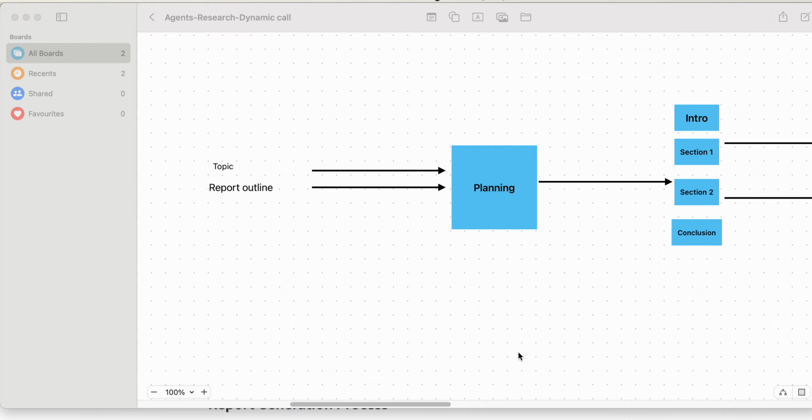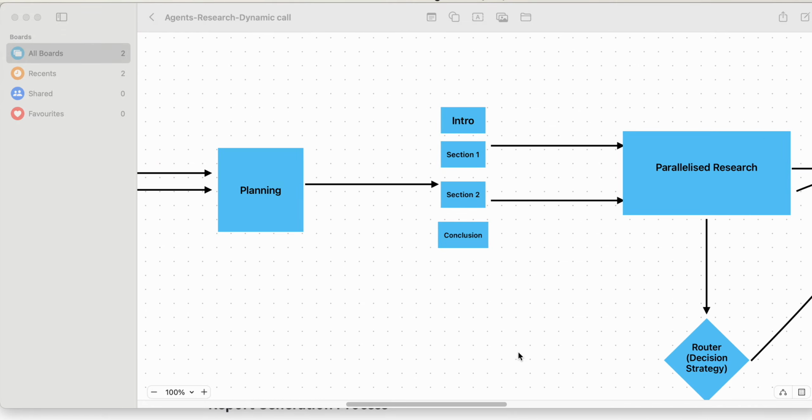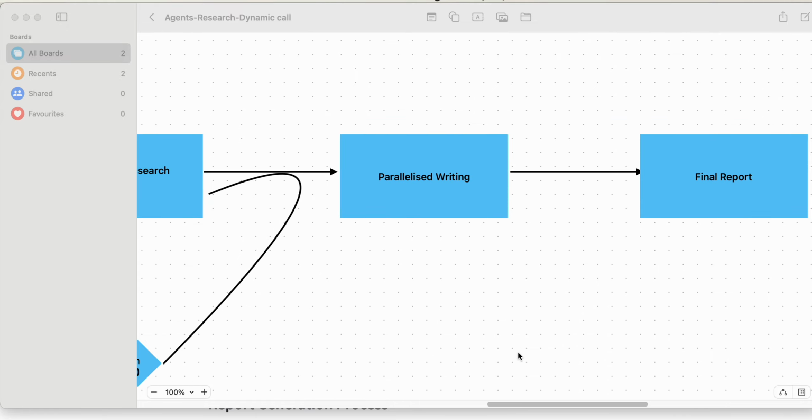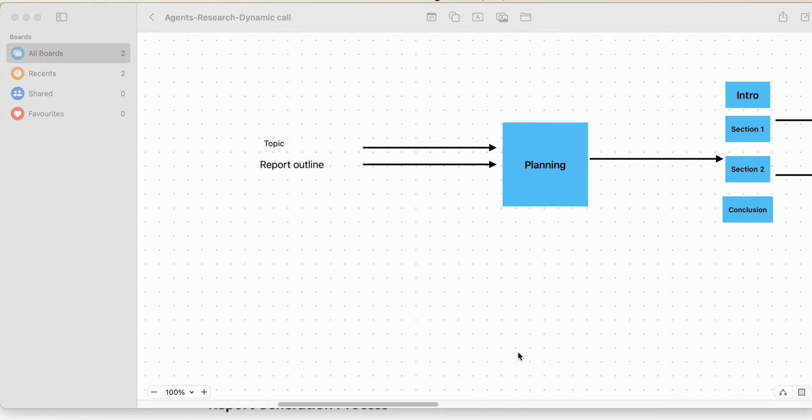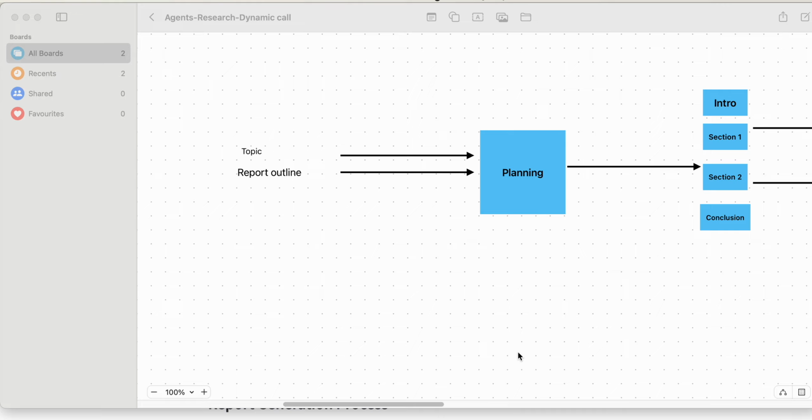Today we're going to look at the research agent, which is going to do some planning and some parallelized research. While doing the parallelized research, we're going to have a decision strategy taken care of by agents to call which tool, based on the decision or the query that's been provided to them. And then finally, we'll look at how the writing is going to be done and then create a final report. So if you're looking at my screen, this is the thing that we're going to have.